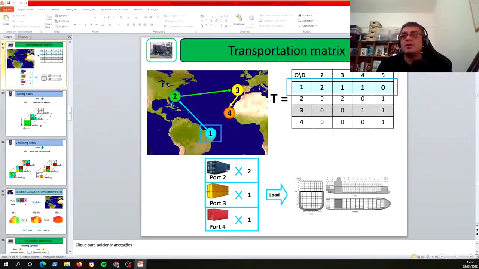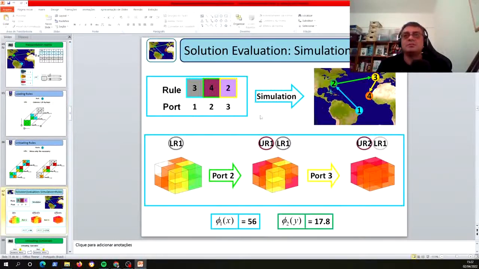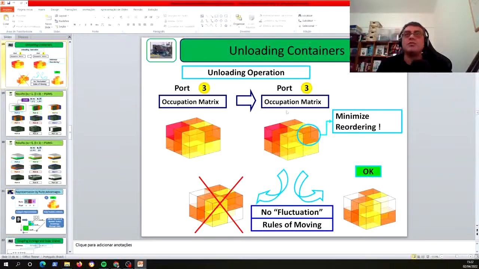But we also have to account for another thing in our simulation. When we are performing loading and unloading rules, sometimes when we perform an unloading operation, something like this can happen. Imagine that we are in port 3 and all yellow containers should be unloaded. But also this orange container with destination port 4 should be loaded. To unload the yellow containers that are below the orange container, first we have to reload this orange container.